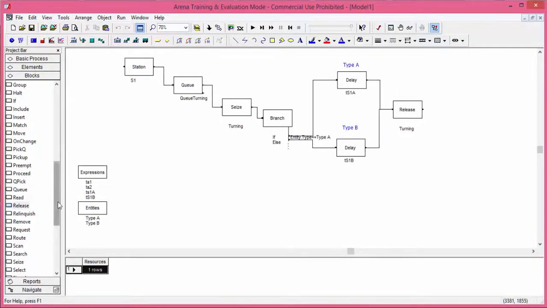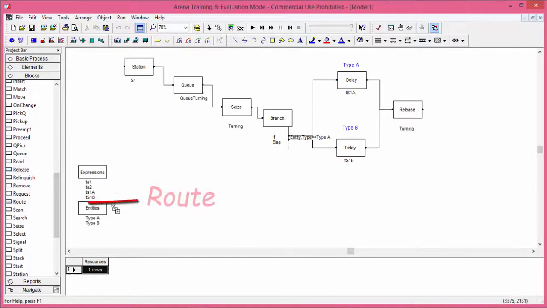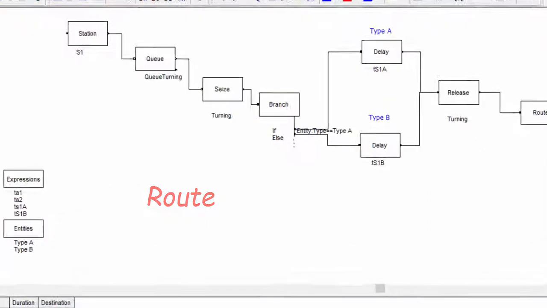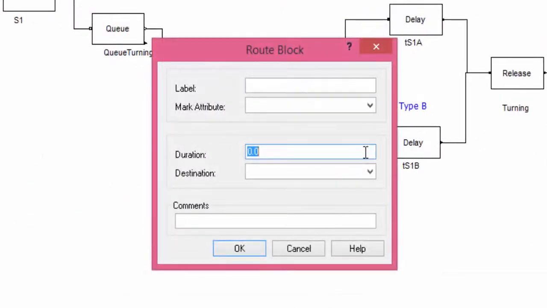After the release, the entities must be routed to the milling station. To do this, we add a route block in the model. Open the new added block. The duration of the routing is 30 seconds, or 0.5 minutes. The destination is S2.